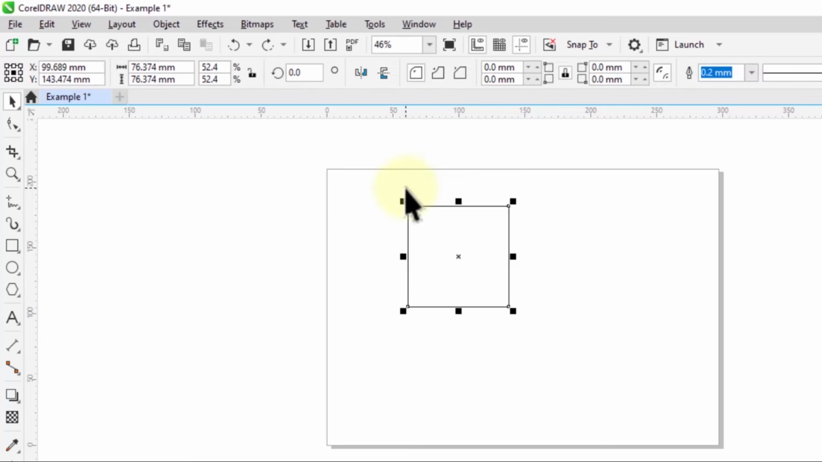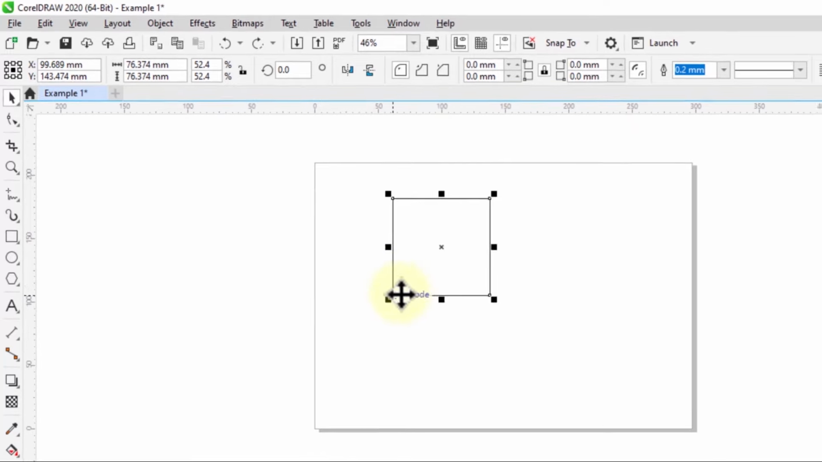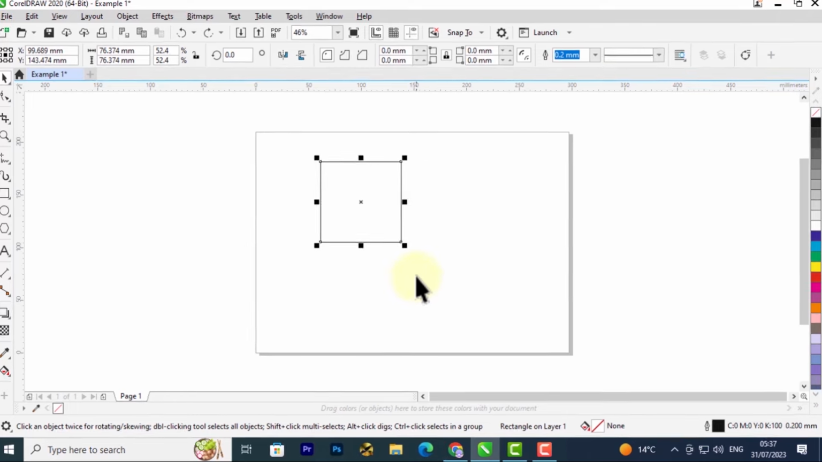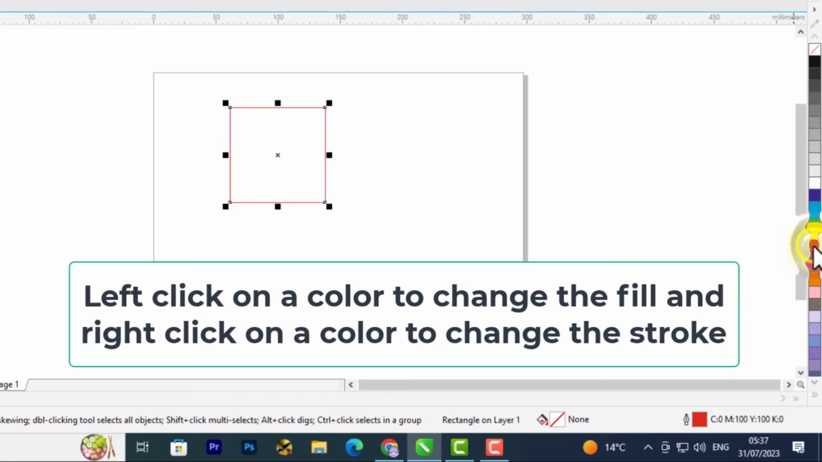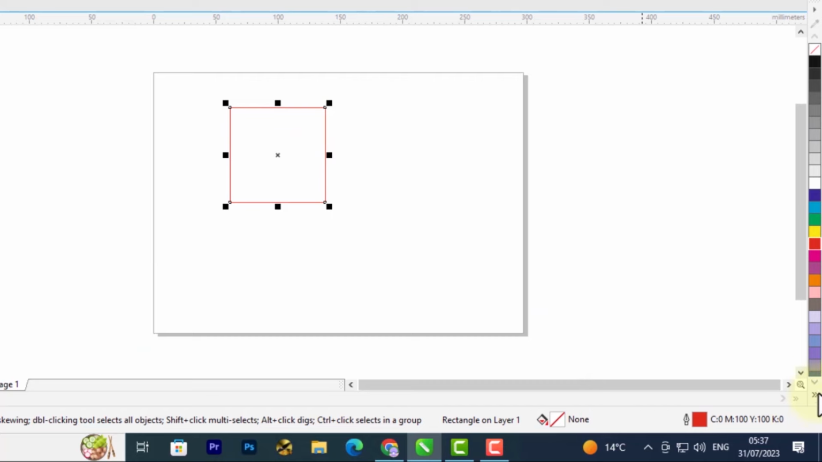Now you can see I only have the outline. As you can see, the outline is on and its color is black from over here, but we have no fill color. Now if you'd like to add a fill color, all you have to do is... Let's first look at adding a color to the outline. I'll come to this color palette and I'll right click on a color, and then it will change the color of the outline. I'll come and right click again on a different color, and as you can see, it will change the color of the outline.